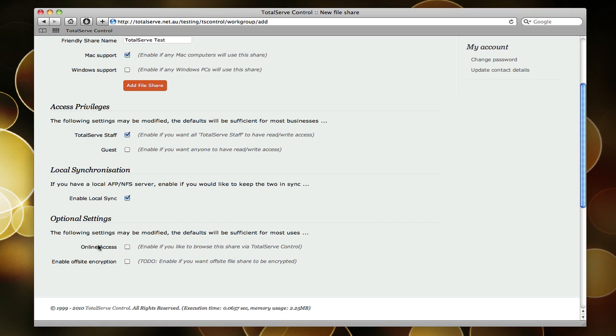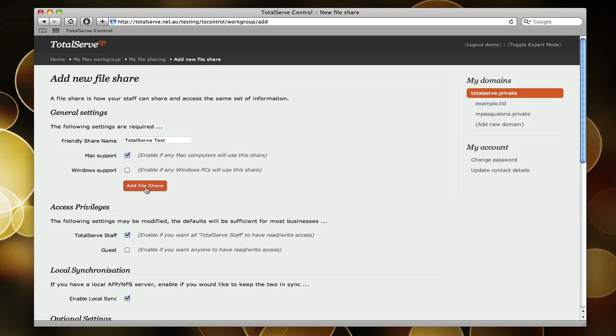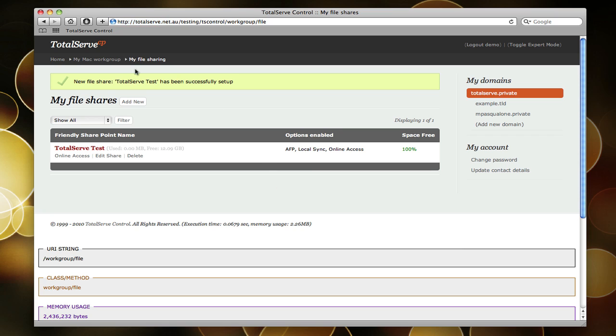Then under optional settings, we've got online access. So basically, if you might have users who are working from home or on the road and you might want them to have access to the file share, both online and via AFP, then we click that. There's also an enable offsite encryption button, but we haven't implemented that feature yet. So let's go ahead and add that. Bang.